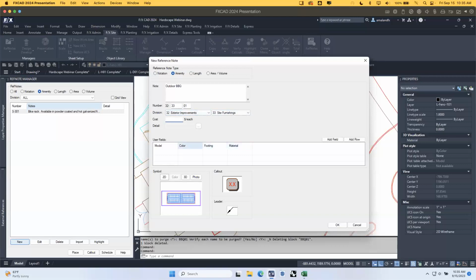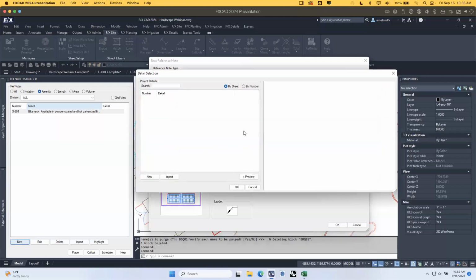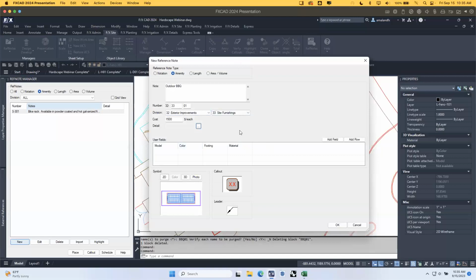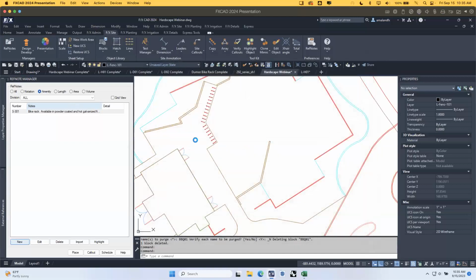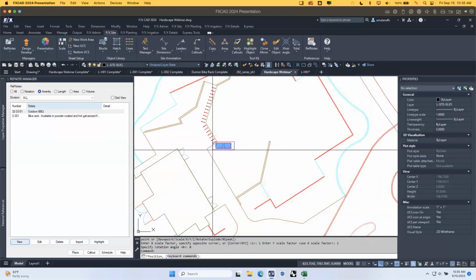And of course, put a cost. And let's set a detail. I think I actually do have a detail in here. Oh no, not in this project because it's a new project. So we'll do that a little bit later. I can obviously fill in all of these user fields if I want to, but I'm just going to say okay so that you can see that when I place this, it's now placing that block.